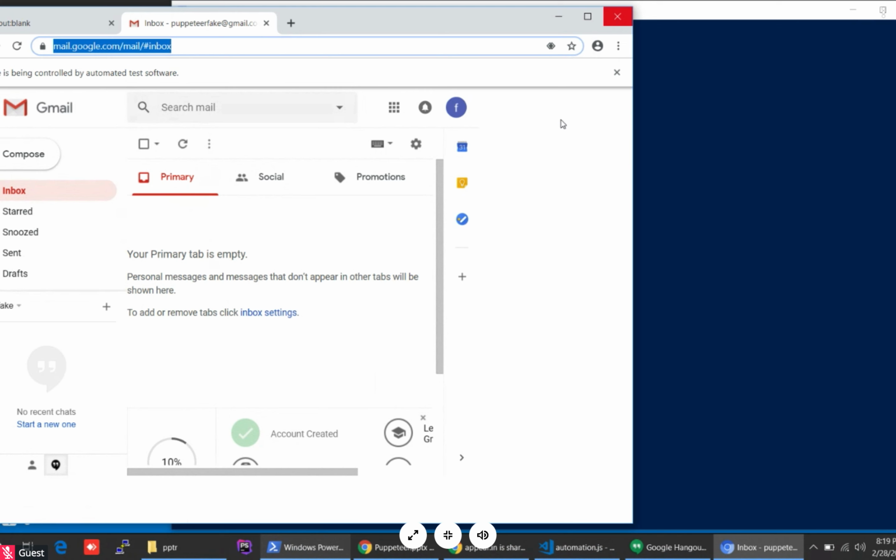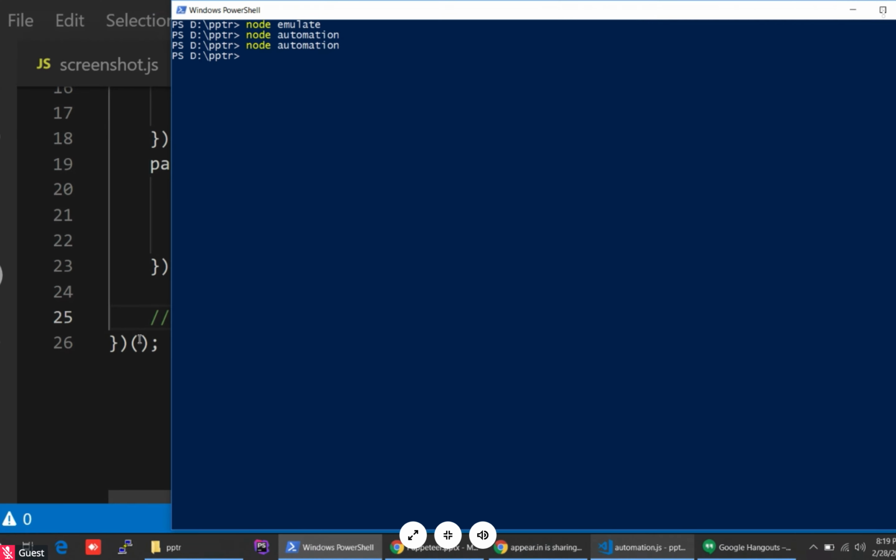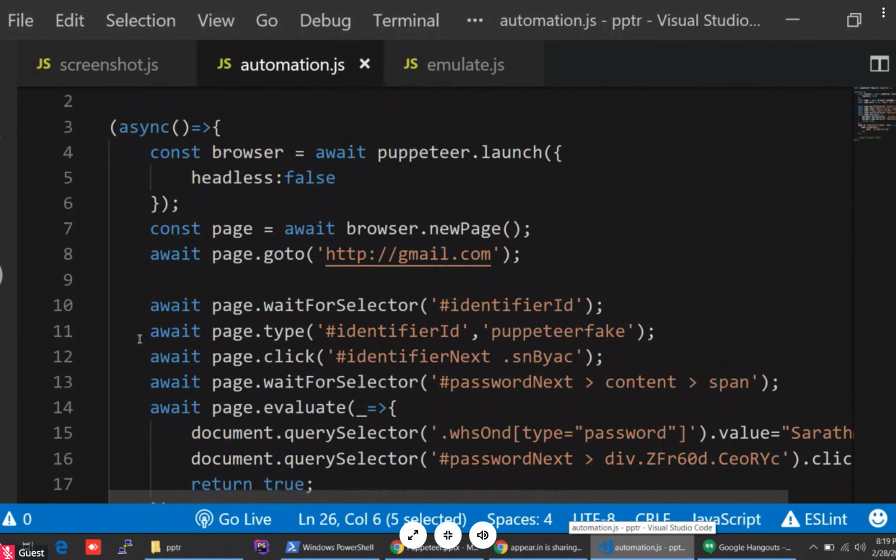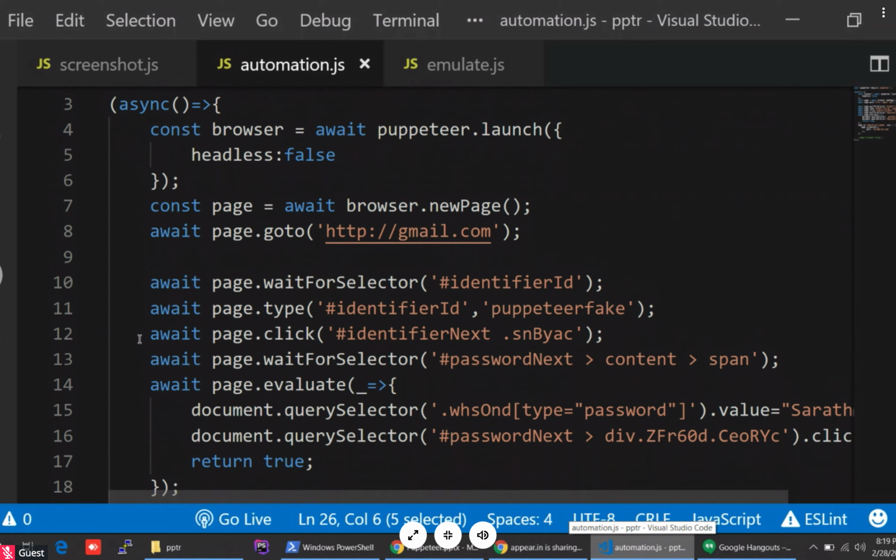Let me explain the code one by one. In the first line, we can see it is opening a new browser, then a new tab. It is going to gmail.com. Then we have to wait for the particular selector, and then it will automatically start to type. If the particular selector is not loaded at that time, it will throw an exception, something like there is no selector.